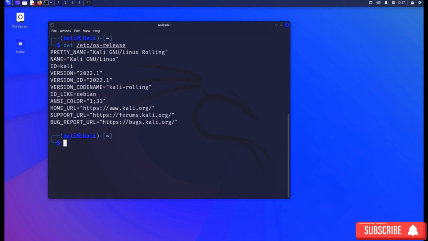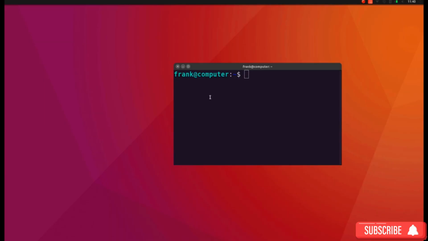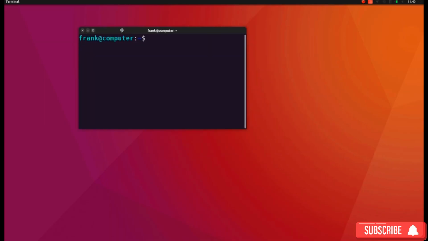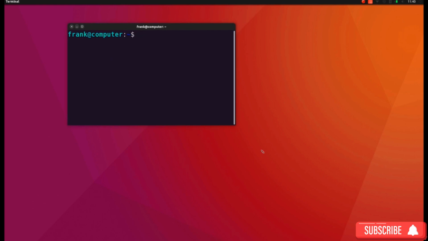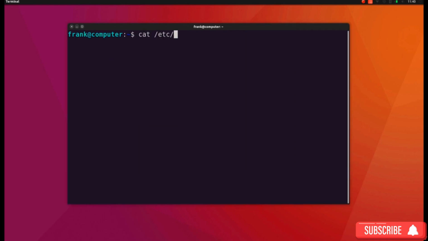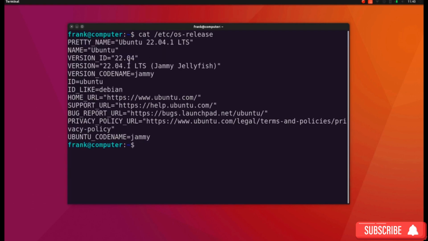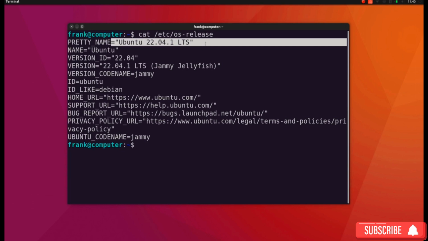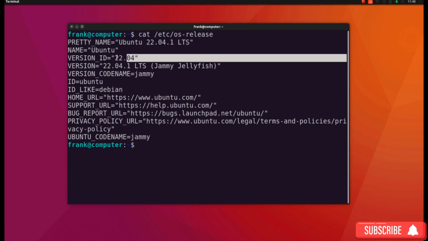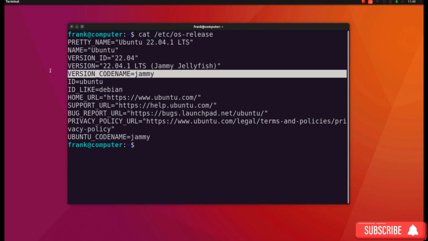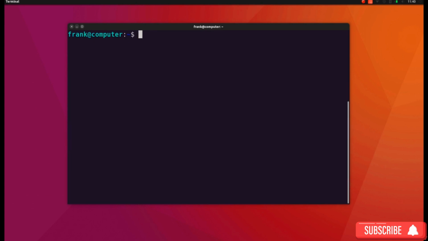Now let's try that on another Linux system. So we'll type the same command. Let me enlarge this terminal here. So we output the file /etc/os-release, and you'll see this Linux system is an Ubuntu system. It shows the version number as well, the code name, and also some site information. So on any system, you can find the Linux system you're using by outputting this file.